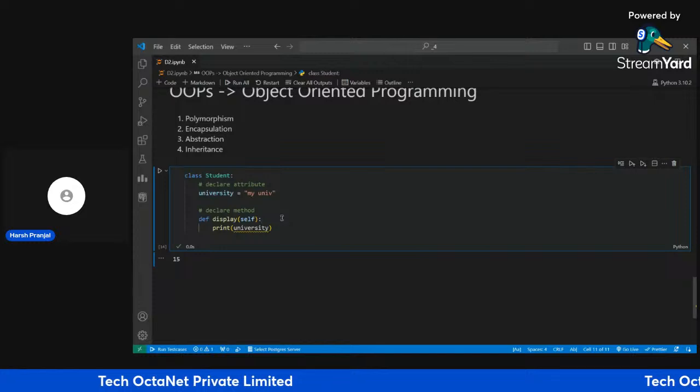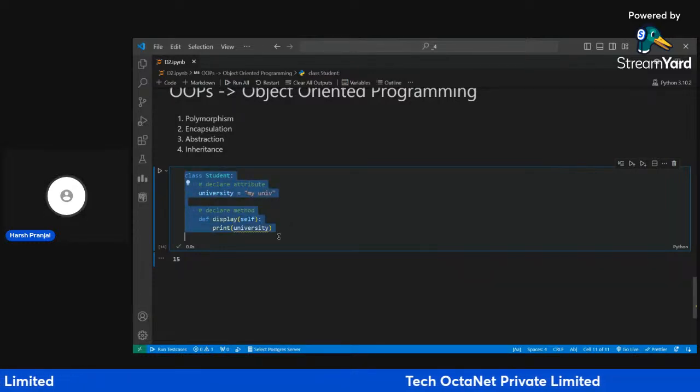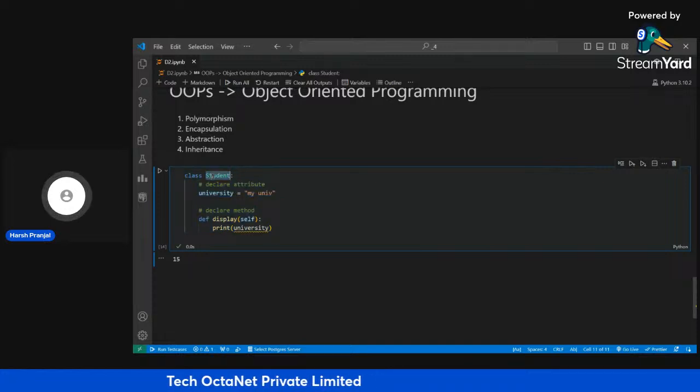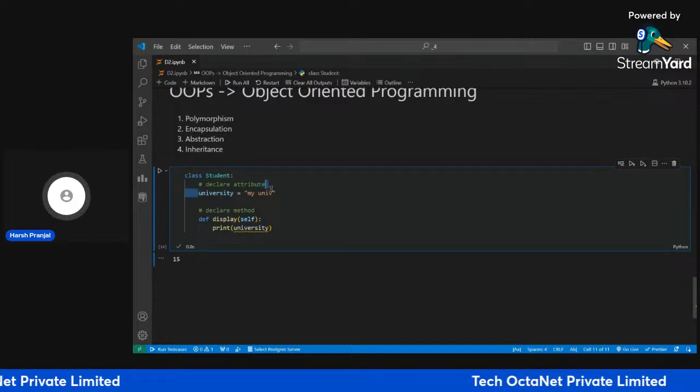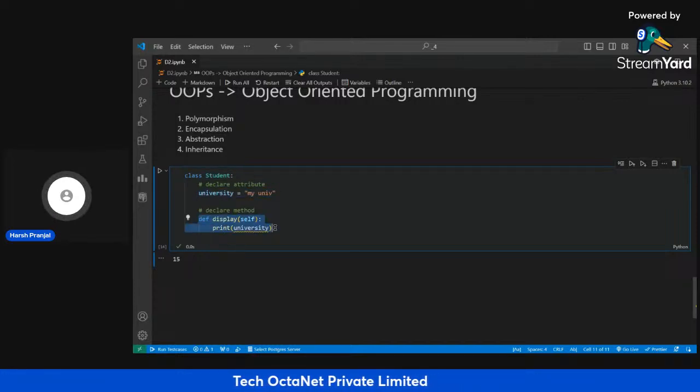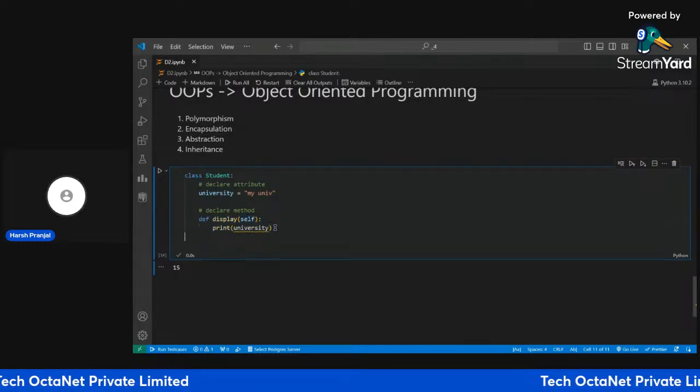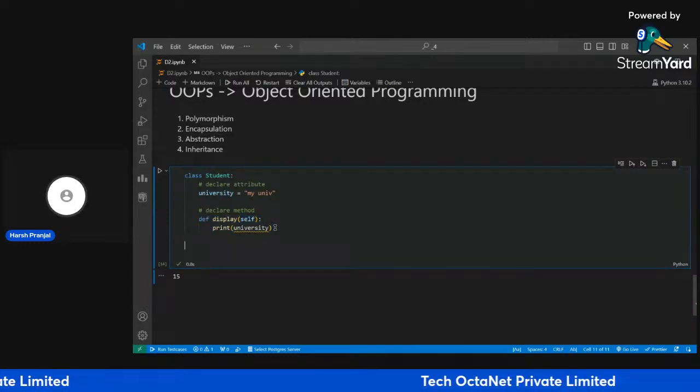So see, this class is creating an encapsulation. This Student is creating an encapsulation. It is creating a box. Inside this box, we have an attribute and a particular method. Now, just tell me one thing.